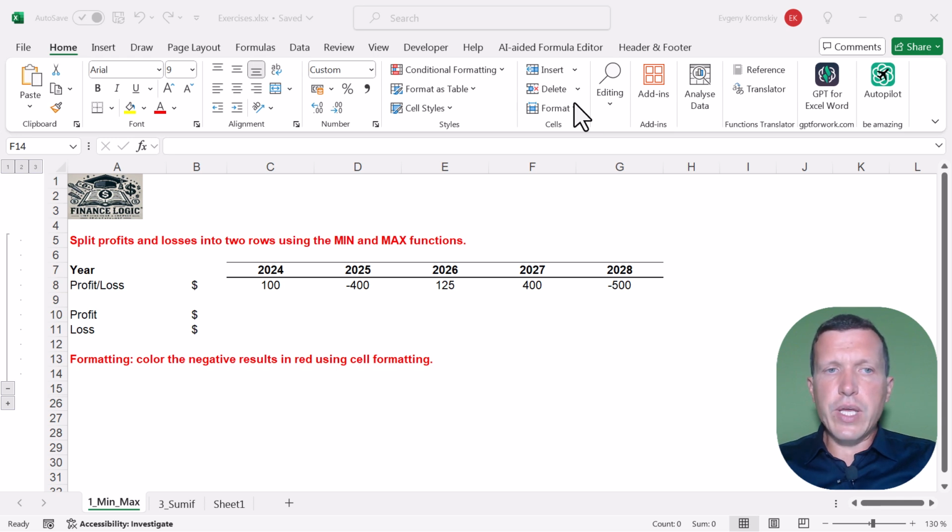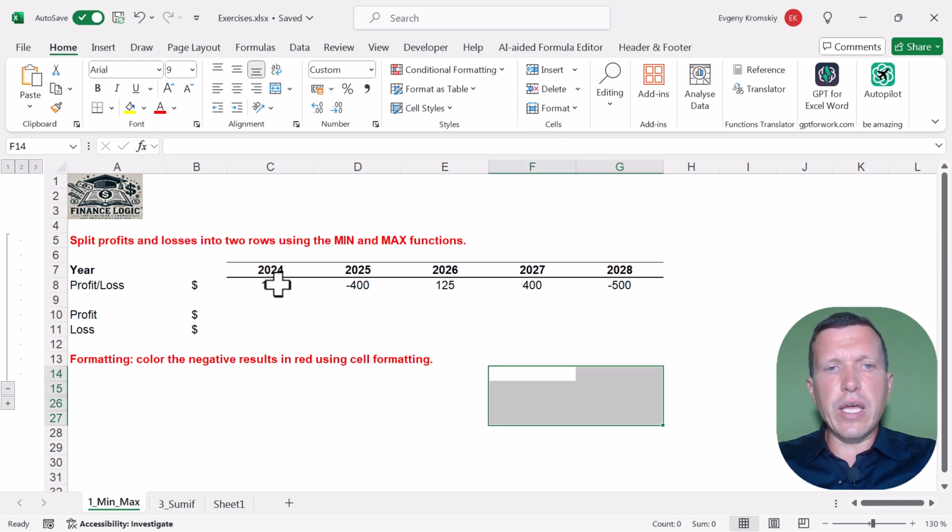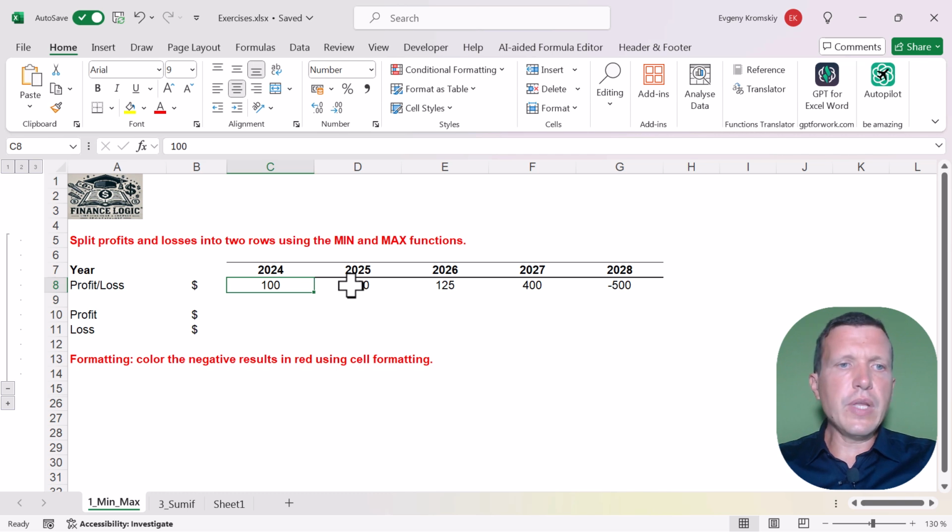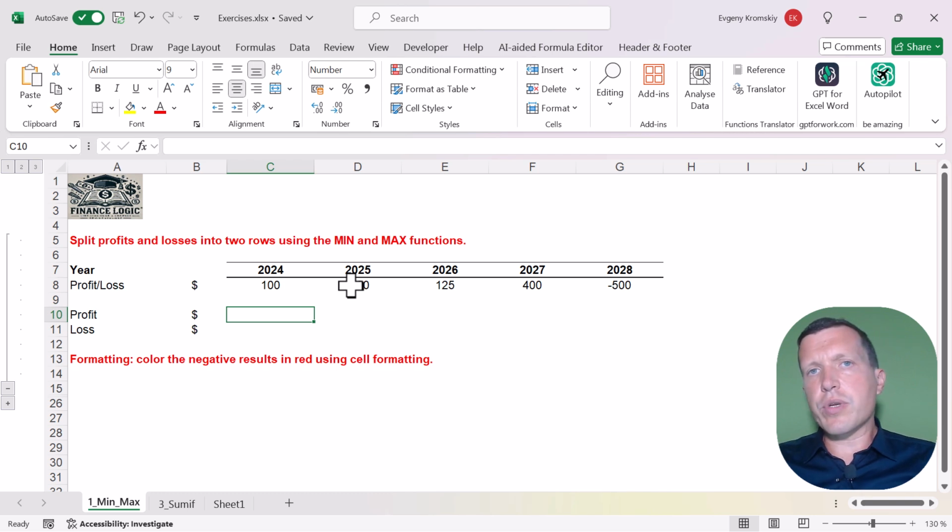For example, in row number 8, we have some results. And these results are our profit or losses. So we have positive and negative results. And we need to split these results into two separate rows, because we want to work separately with only profits, and we would like to work separately and make some calculations that are applicable only to losses. We can do this separation in several ways.